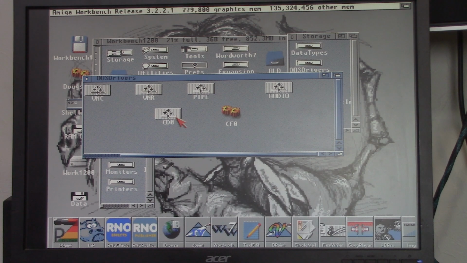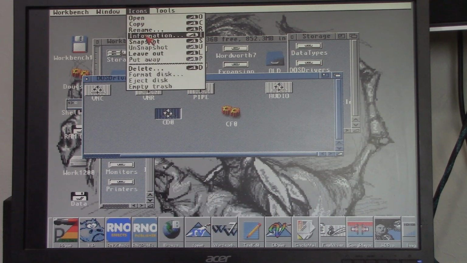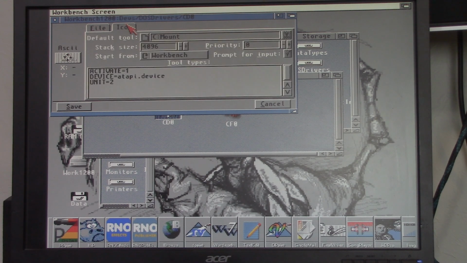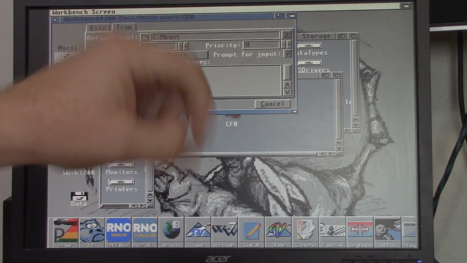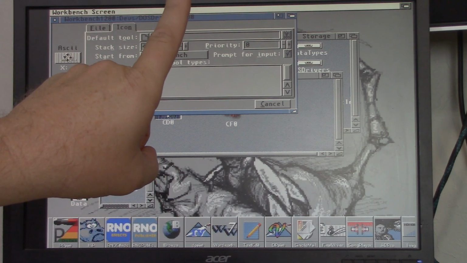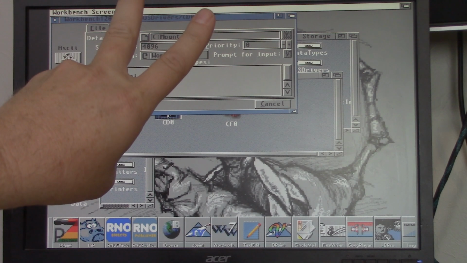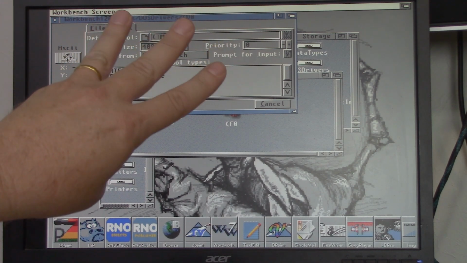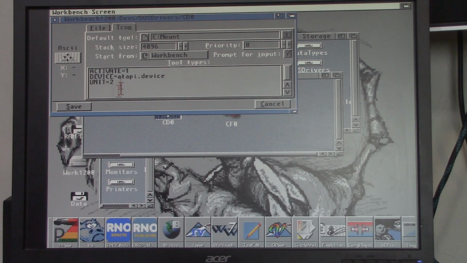Now look what we have to do to this. Click it, information, icon. You want to change the device. This is going to say scsi.device. You're going to want to change that to atapi.device. Okay, so it's not using the SCSI device, it's using the ATAPI device. You're going to want to tell it what unit number it is. They start with 0, and that'd be my hard drive. 1 would be the slave on channel 1. 2 would be the master on channel 2. 3 would be the slave on channel 2. So mine, since it's the master on the second channel, is going to be unit 2.